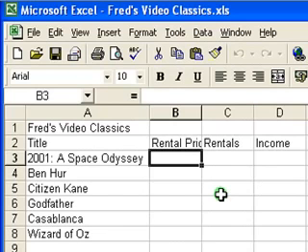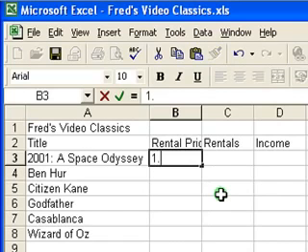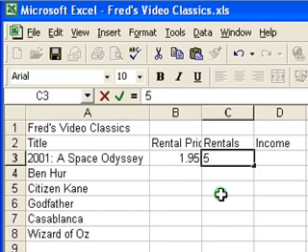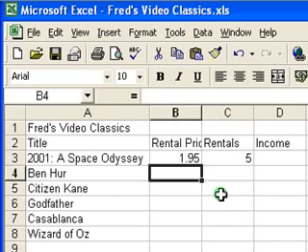Now I'm going to enter some numbers into our spreadsheet. A rental price first of all, £1.95, and then this time I'm not going to use the right arrow key to go across, I'll use the tab key, and you'll see why in a second. If I press the tab key, that moves me into the rentals column, and I'm going to put in the number of times that this film has been rented, which is 5. Now if I press the enter key, you see what happens. It actually jumps back to the rental price column.